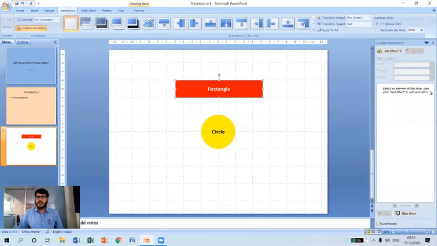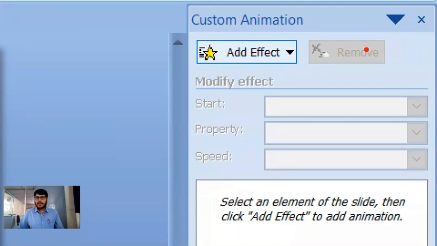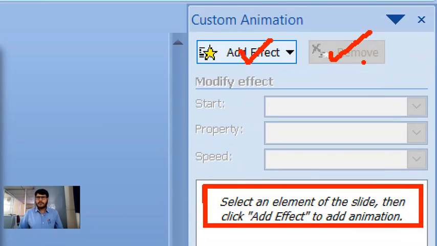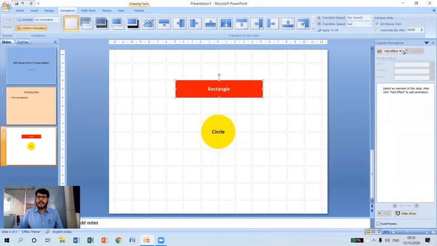Okay, so now what we need to do, we need to add an effect here by using the add effect button. As you can see, we have an add effect button and a remove button here. So right now the remove button is disabled because we still have not included the effect here. So there are no objects to be removed, and that's why this button is disabled. When we add special effects for the object, this remove button is going to be enabled, right? So now let me show you how we can add the effect.